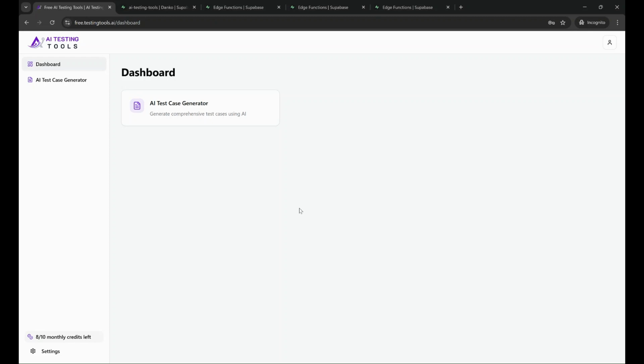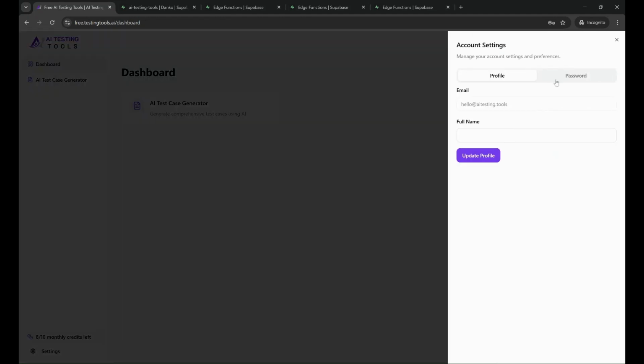After you log in, you get on the dashboard where you will see the AI test case generator tool, and soon there will be more. If you want to adjust your account settings, you can click up there and update your profile with the full name. Or if you want to change the password, you can do it from here as well.